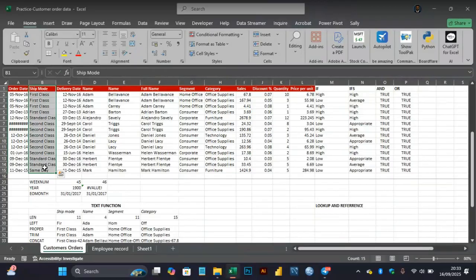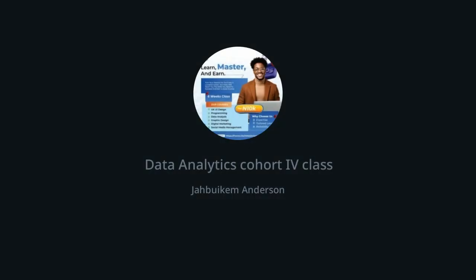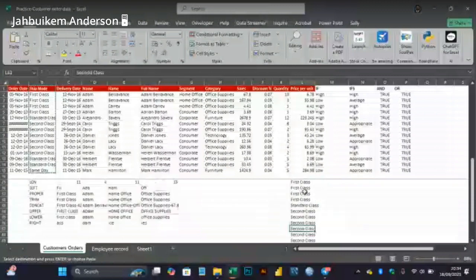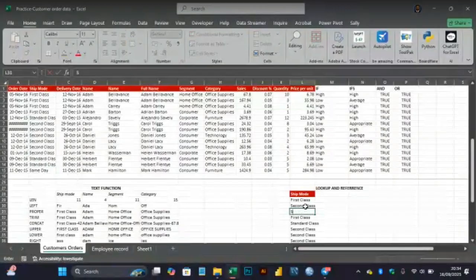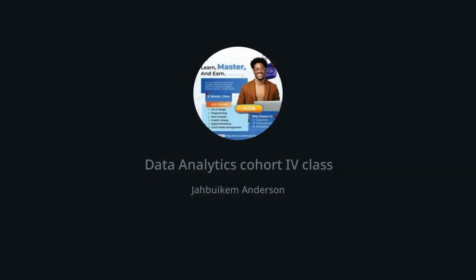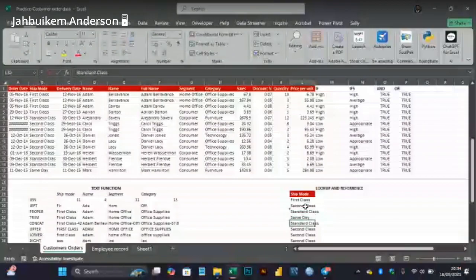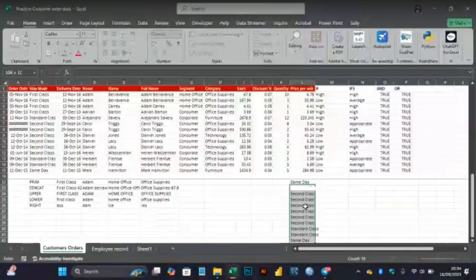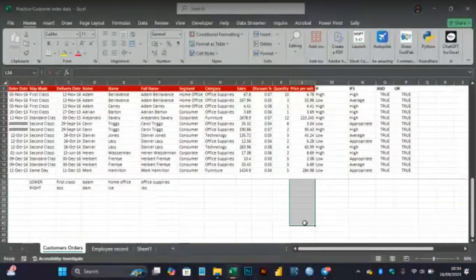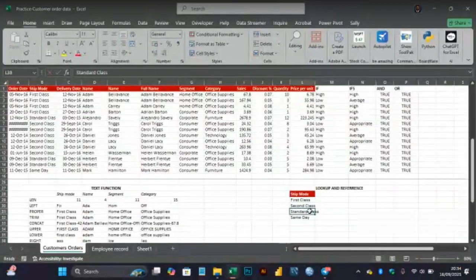So let me just copy the ship mode. I'm going to copy just a couple of them, not all. First class, second class, standard class, and same-day. These are the most available shipping modes that we have in the data sets. So first class, second class, standard class, and same-day.